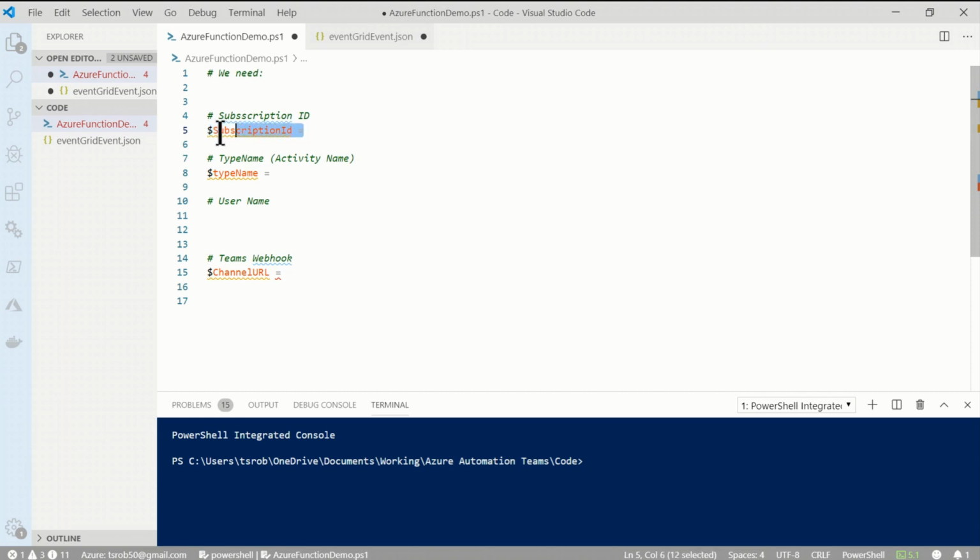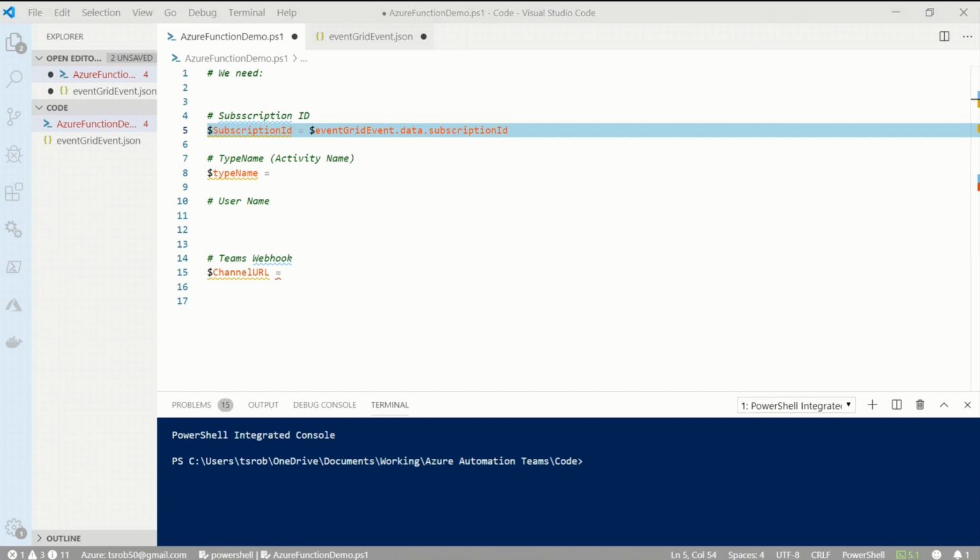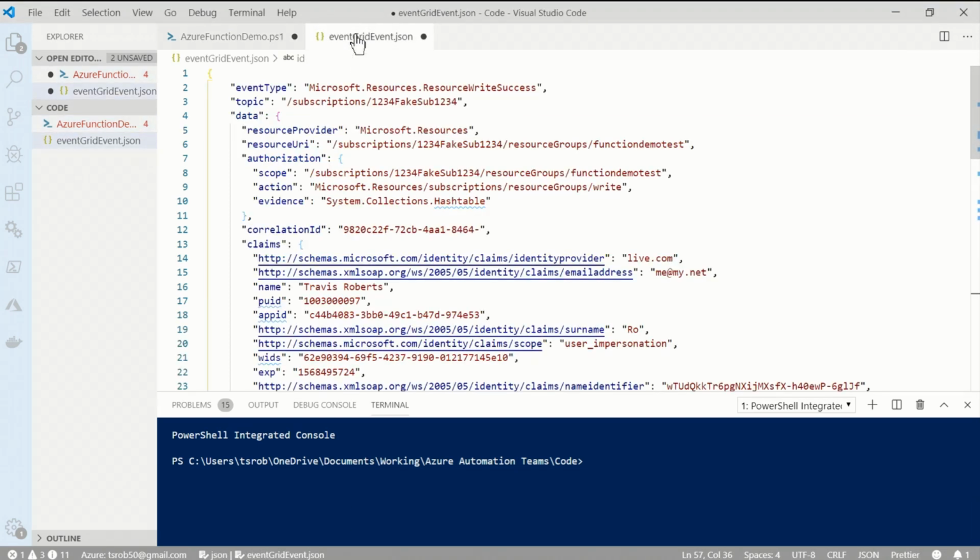I'll go back here. Next is the type name. Type name is the name of whatever was created. So if it's a server, it's going to be the name of the server that was created. If it's a resource group, the name of the resource group. That value can be different depending on what type of resource it is. That's the reason why I like to copy and paste this information into a JSON document, is it helps me just visualize and find it.